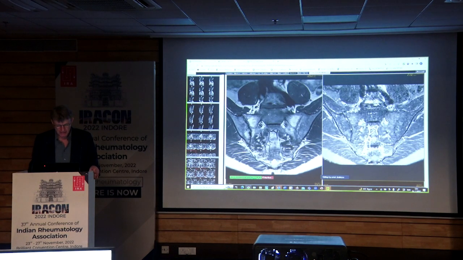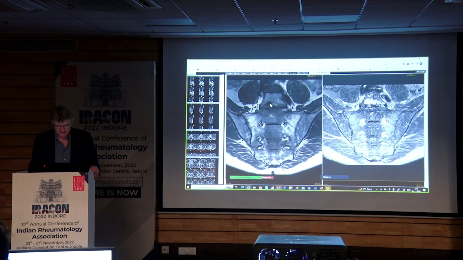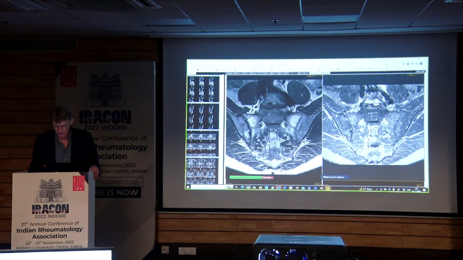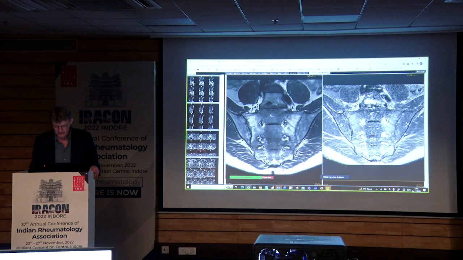And then you can, by the way, also see up here that this disc is definitely not normal either. You have a disc here with bone marrow edema in the end plate and a very narrow disc. That's not the main purpose of this, but then you know.